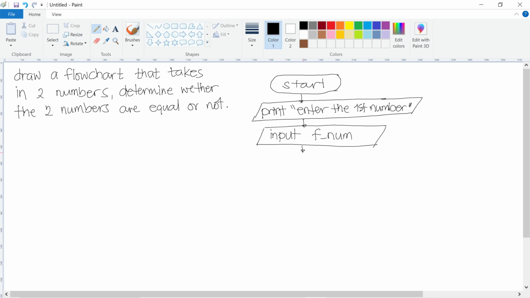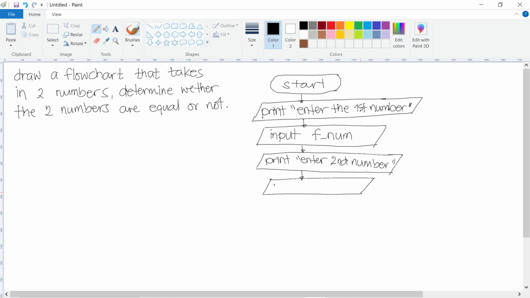Then we let the user input the second number by saying print, enter second number. Then we say input, second number.